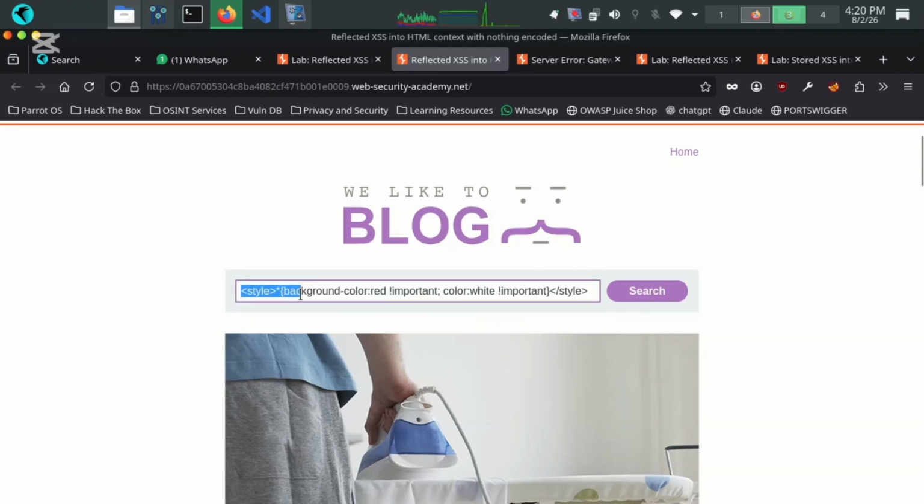So let's break the payload down. We have style in an opening tag. This is the wrapper. It's like, hey browser, what comes next is not text. It is a CSS rule. Then we have the star. This is a selector, not just h1, so it targets every element on the page.